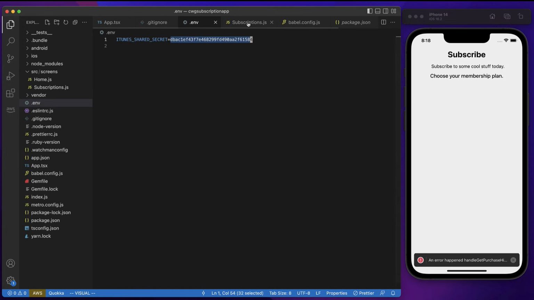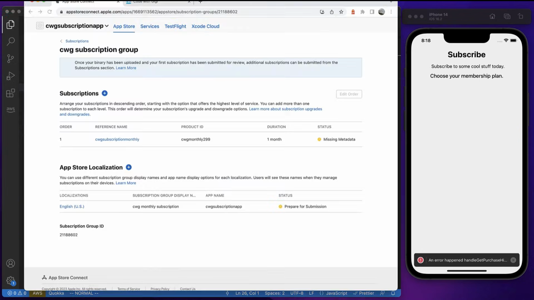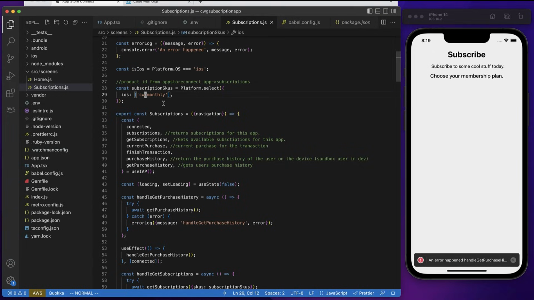And so here I've got a product ID that I need to set to grab whatever data I need to display the subscription in my app. So if you go back to your Apple developer account and look at your subscriptions, the product ID, go ahead and copy that product ID. And I'm going to make sure this is the same and go ahead and paste that in. So we've got our subscription SKUs for iOS.